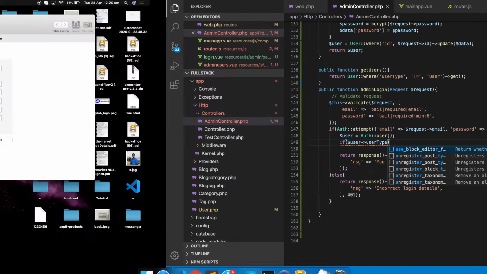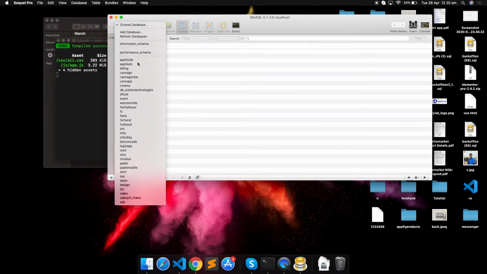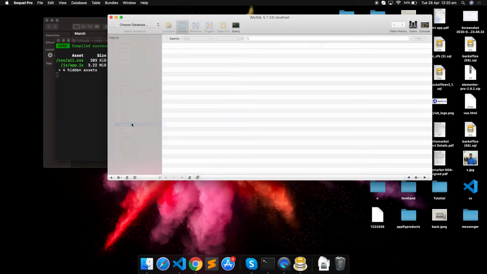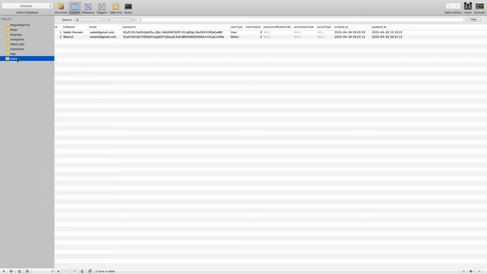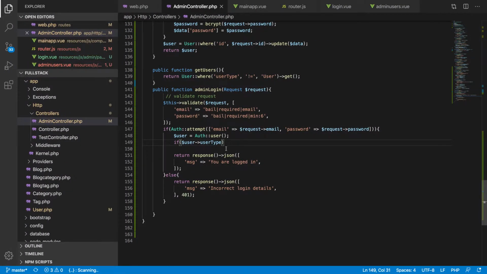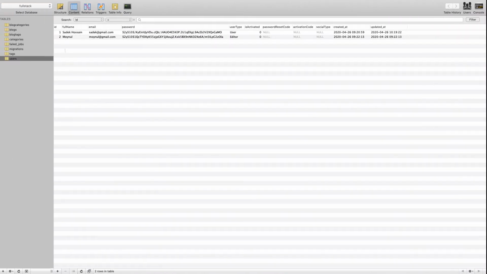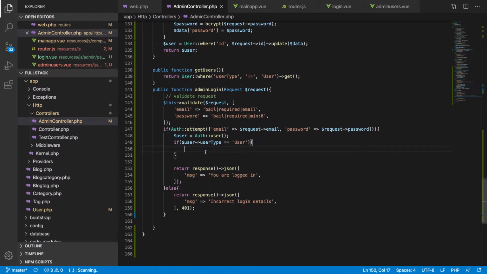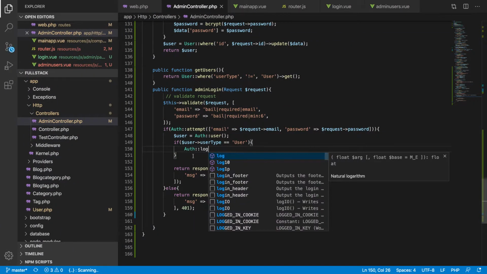Normally, in our application we have one type of user who will be accessing our system from the front end, so they should not be able to access the back end. Let's say we have editor, admin, then user, three types of user. You can have many more, but let's say two or three right now. So we will check if user type equals user. That means a normal user is trying to access our system.